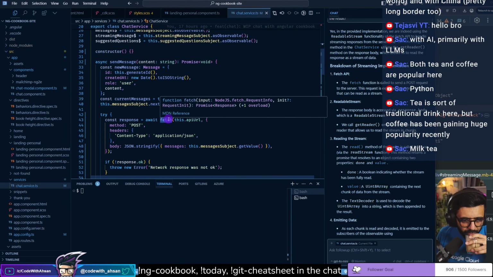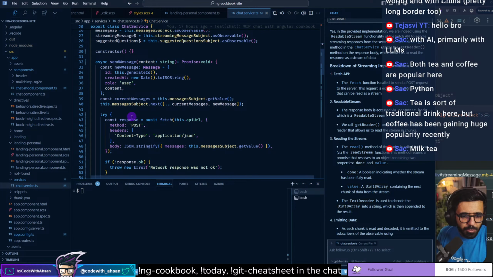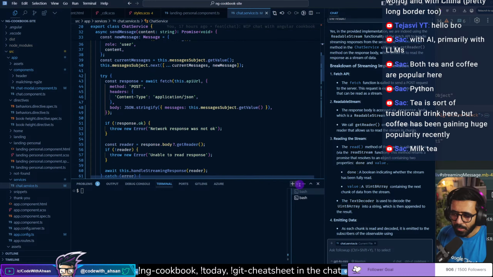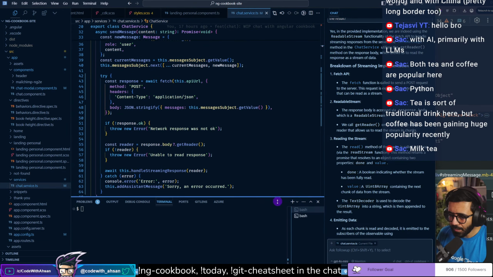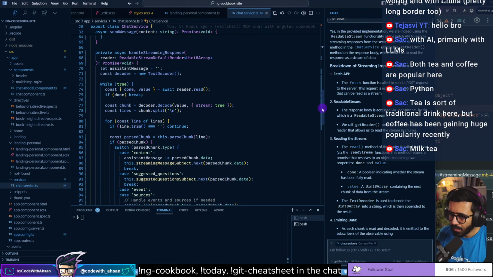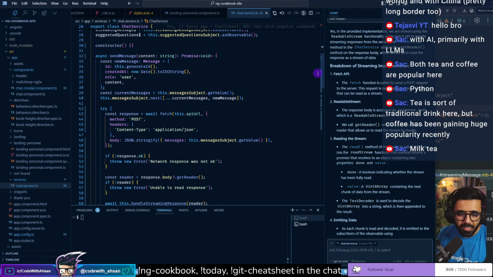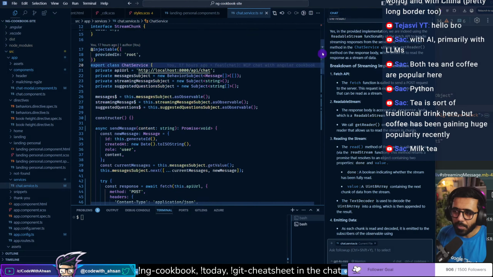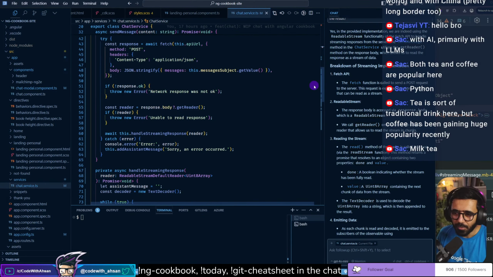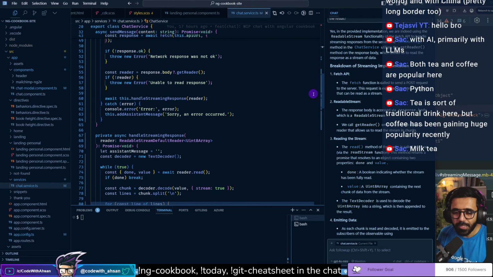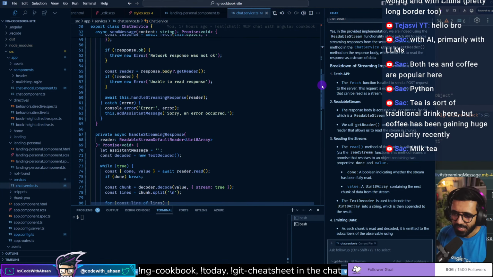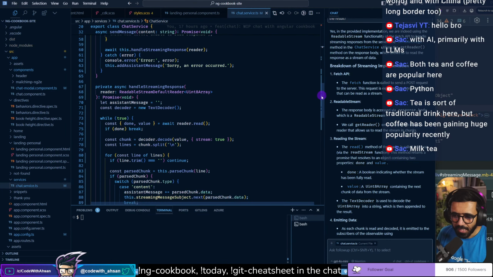Zach says milk tea. Okay, interesting. Coffee has been gaining huge popularity recently. Interesting. Yeah, when I came to Sweden, that was the first change, that I switched to coffee pretty soon. But I couldn't have coffee without milk at all, because I'm from Pakistan, and that part of the world was ruled by Great Britain. Yeah, and then we inherited a lot of things from there.